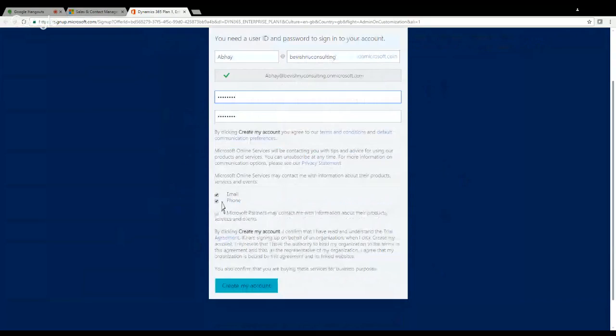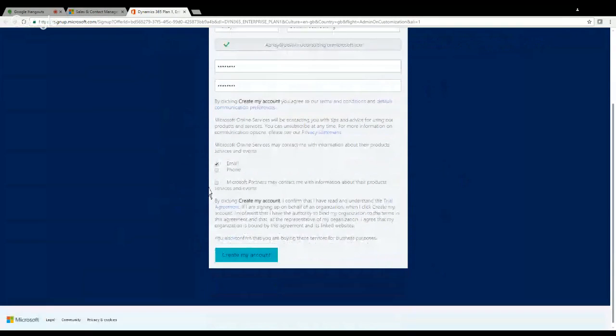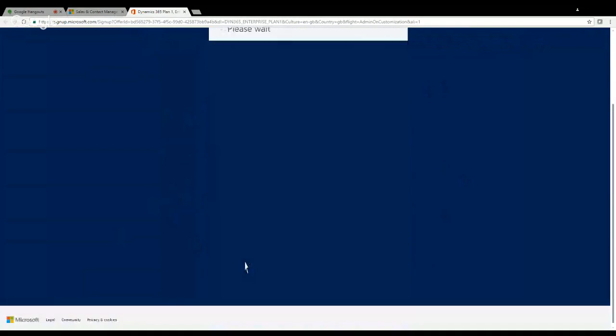Now here you need to select that Microsoft Online Services may contact you for more information about the products and services. You can just enable. I just prefer email, so I'll just check the email. And if you want the partners also to connect, because if any company is using and trying the Dynamics CRM, then they may need partners. So Microsoft will send the partner their details, and they basically can help you set up the CRM for you. So I'm just going to use email and just say create my account.